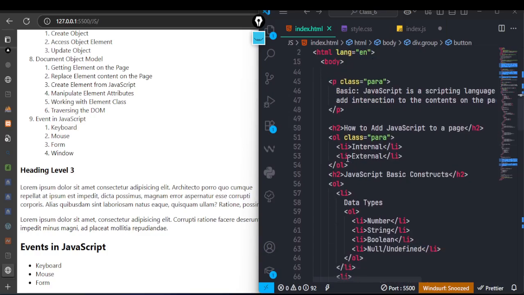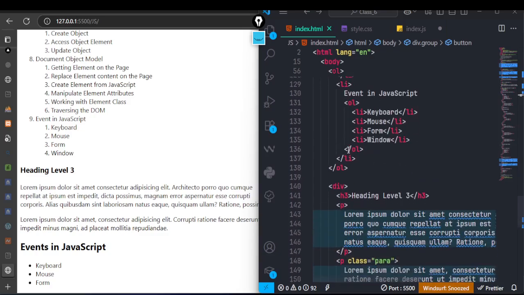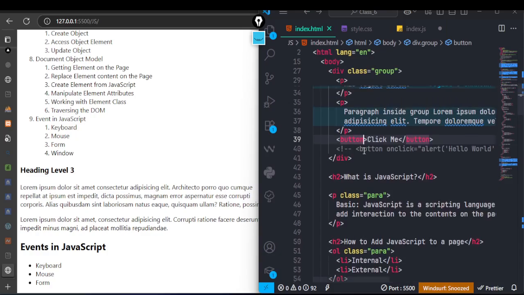So let me go there and look for that button. Let me scroll down. I think it's up. So let me go up, and as you can see, this is a button.